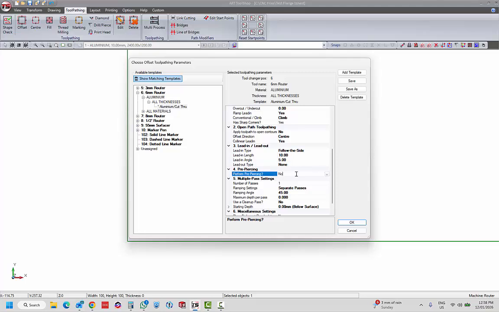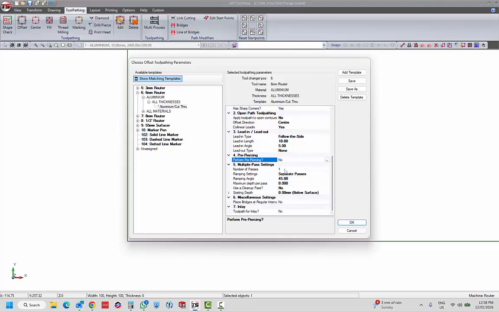The next section is pre-piercing. I'll skip over this for now, but it enables you to use a different tool to plunge through the material at the start point. This can be very useful on advanced plasma cutting machines that are fitted with a drill spindle. You could use this function to pierce through the material with a drill, then come back and start cutting on the edge of the drilled hole with a plasma torch.